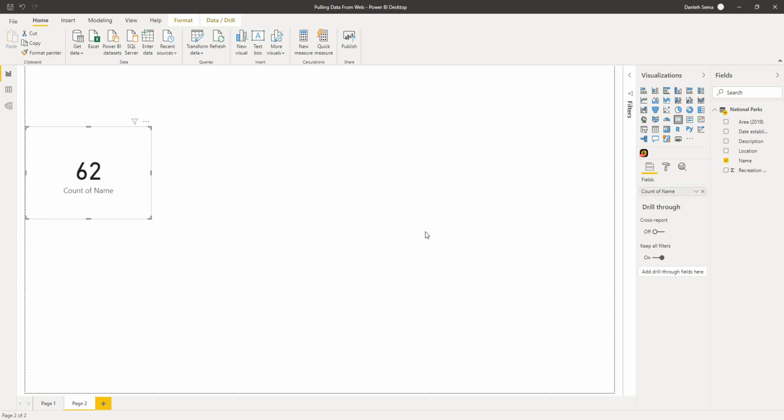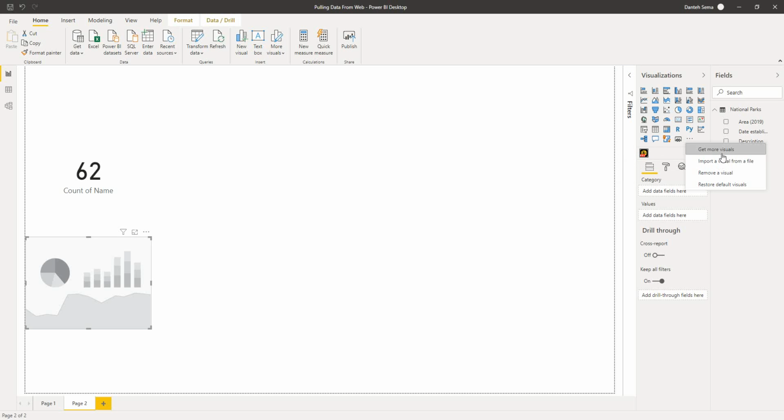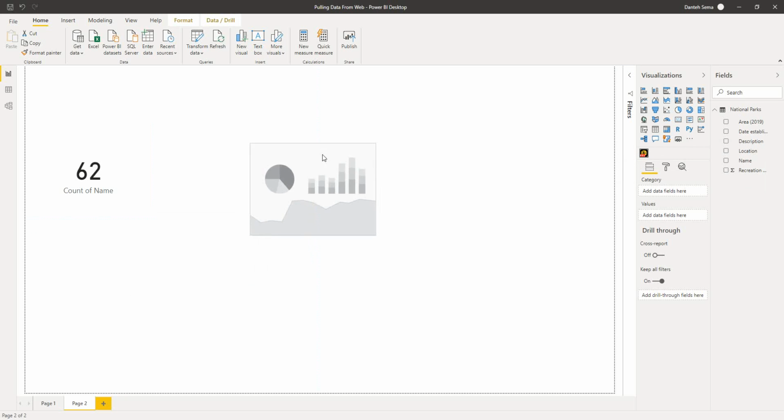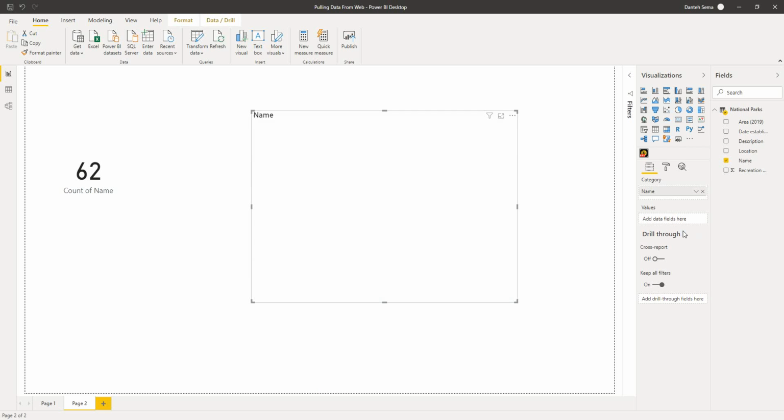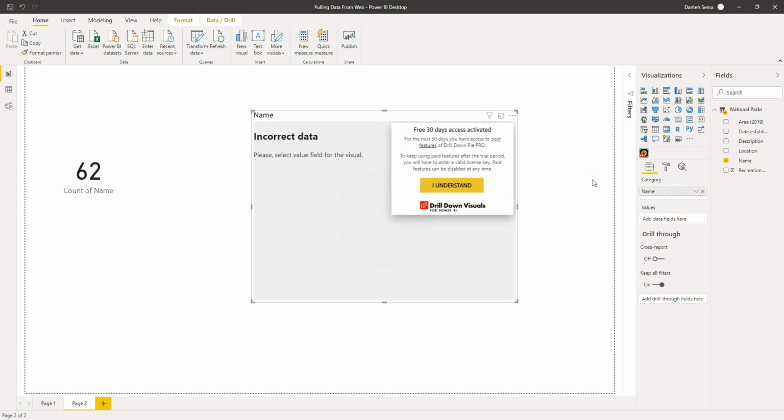All right, and then what I also like to do is, so this field says recreation visits, right? So I can do a pie chart to show which park had the most visits in 2019. So okay, we're going to do a pie chart. I brought in this pie chart from the marketplace. I just went here and then get more visuals, right? All right, so now I like to see large. So okay, I'm going to click name, the name of the park.